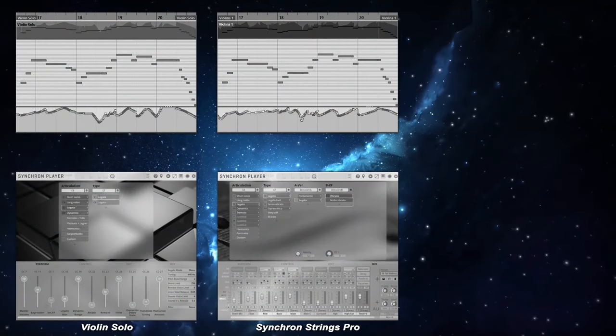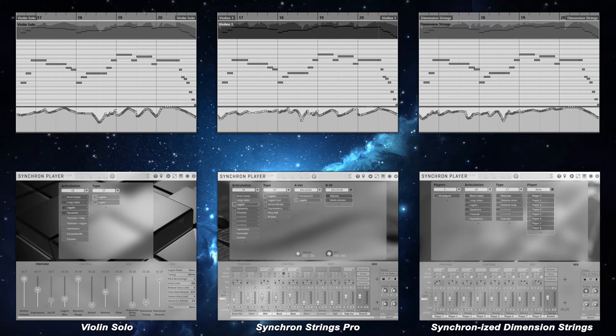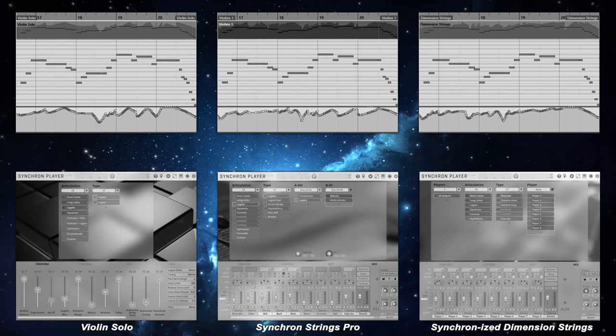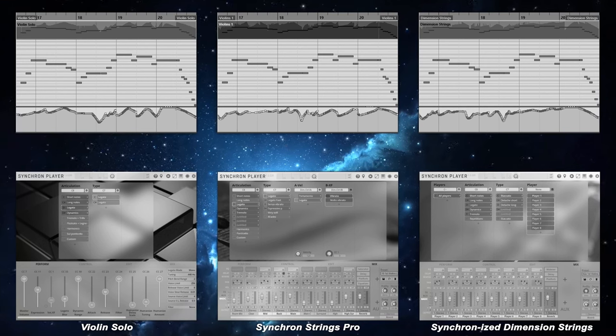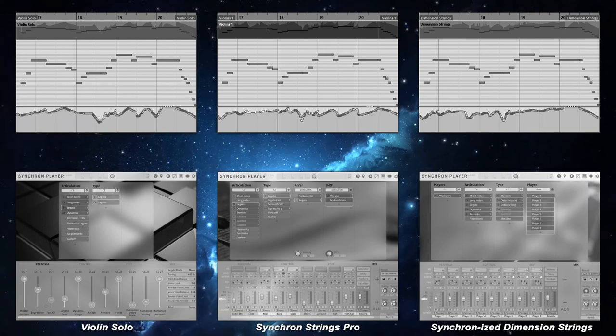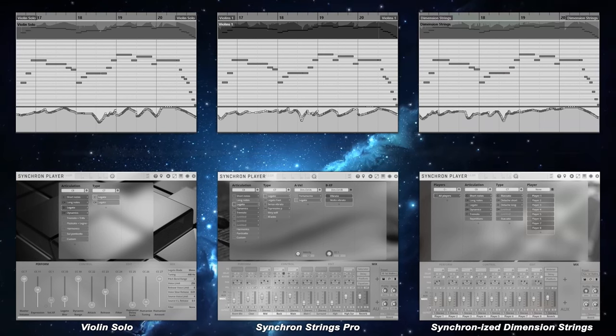For more details, I used Dimension Strings layering with Synchron Strings Pro. Synchron Strings Pro provides a wide, warm sound, and the Dimension Strings make the sound even clearer and brighter. I also do the same to the cellos.